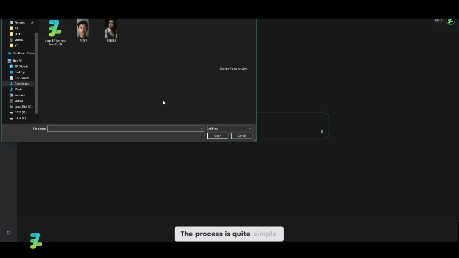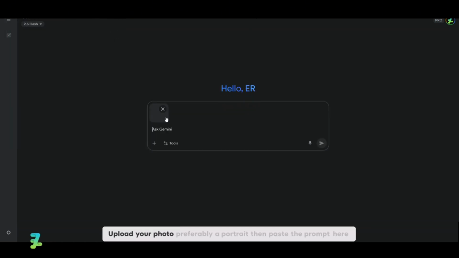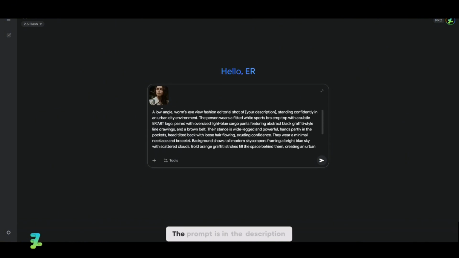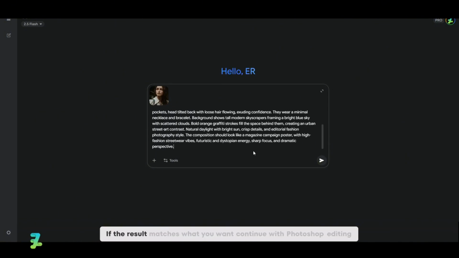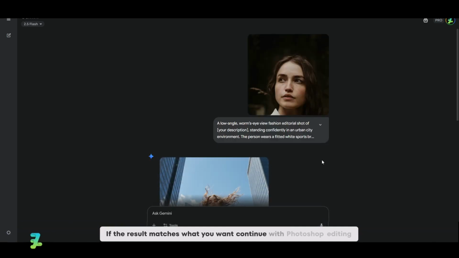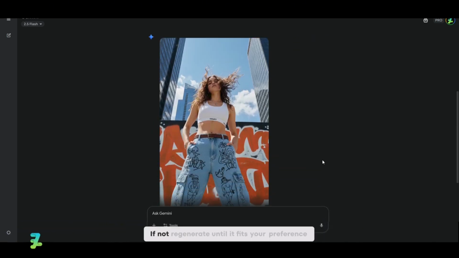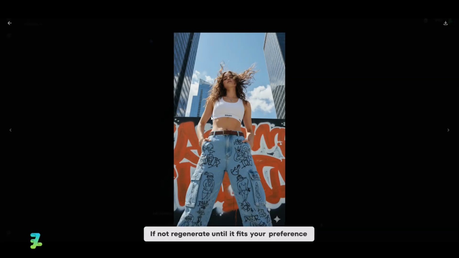The process is quite simple. Upload your photo, preferably a portrait, then paste the prompt here. The prompt is in the description. If the result matches what you want, continue with Photoshop editing. If not, regenerate until it fits your preference.